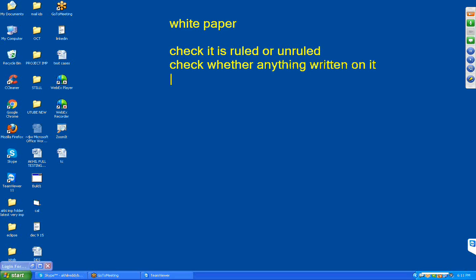Deval madam, now tell me. Both of you can tell. Minimum 15. Our target is 15. Check whether it is usable or not. Check whether anything is written on it. You can think negatively and positively. This is the idea. A test case is nothing but an idea of the test engineer.